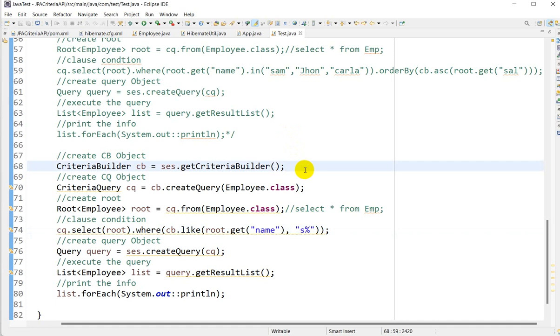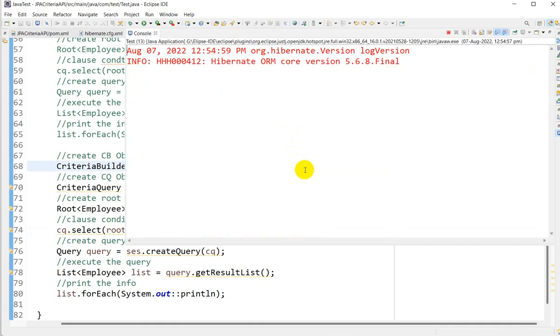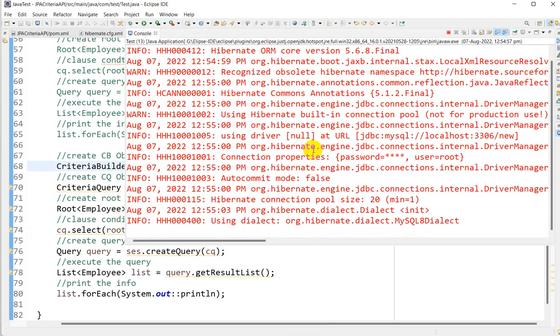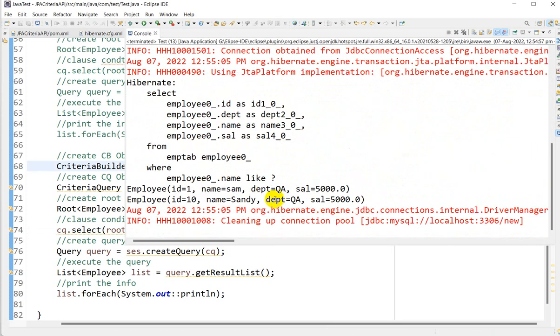So now let us execute this, Control F11. So here we go. The query is select all the columns from the employee table where employee name like a query param, and you can see that we are getting only the employee information whose name is starting with the S. You can see that S and S. So there are only two employees which is having the name starting with the S, right? And we are getting here.